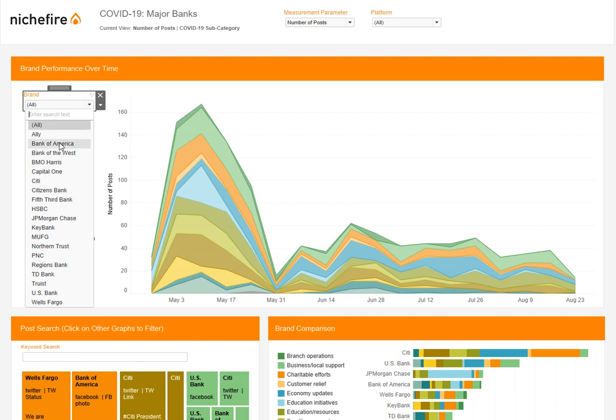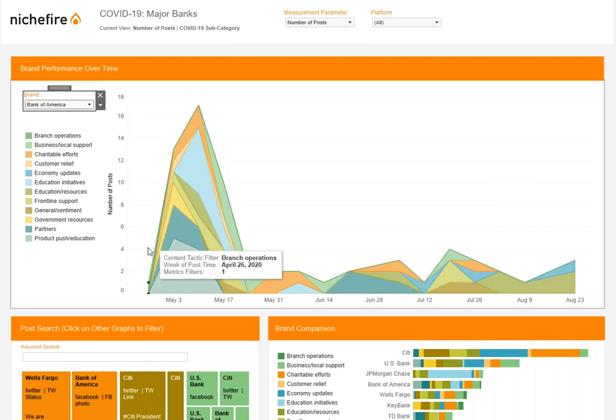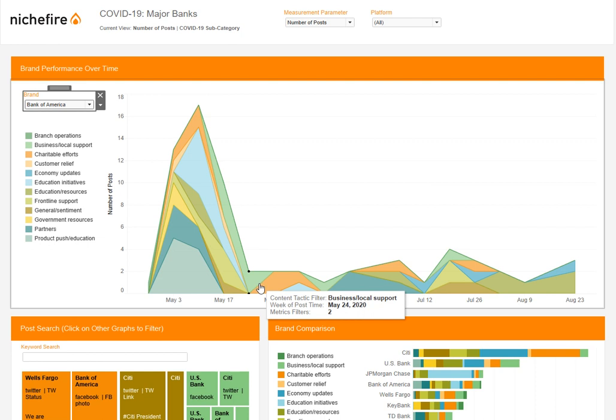Say Bank of America, since it's one of the first on the list, and they're pretty big. As this is rendering, you can see there's a spike in activity that Bank of America had in late April, throughout May, for COVID-19 during the pandemic. Really, you can see that this was a major topic for them. It heavily died down as June kicked in, and then it started to come back up.